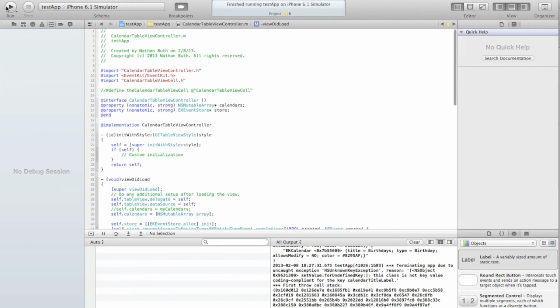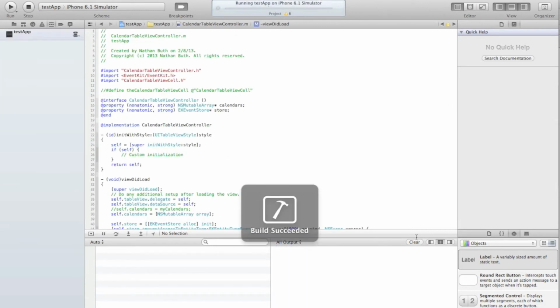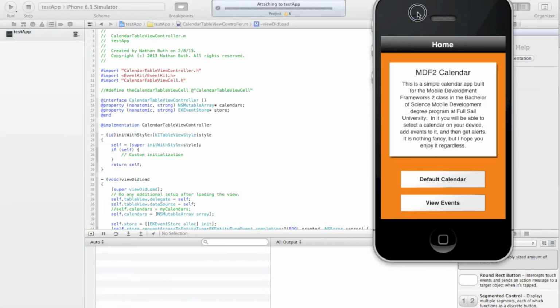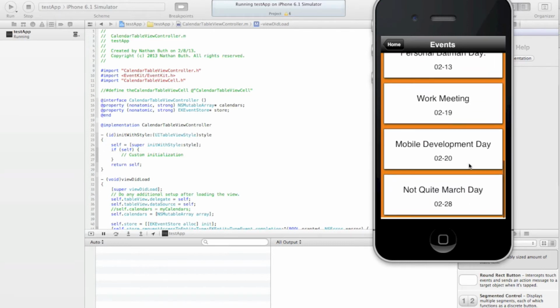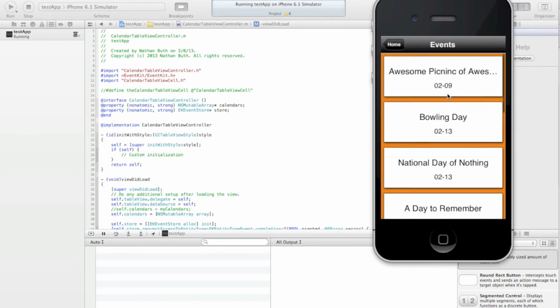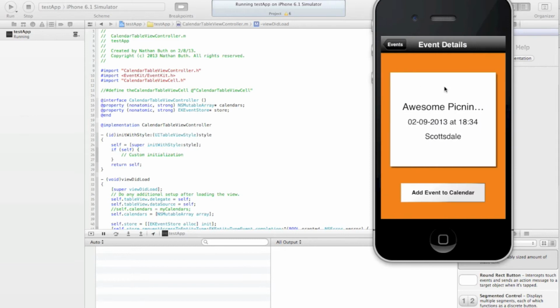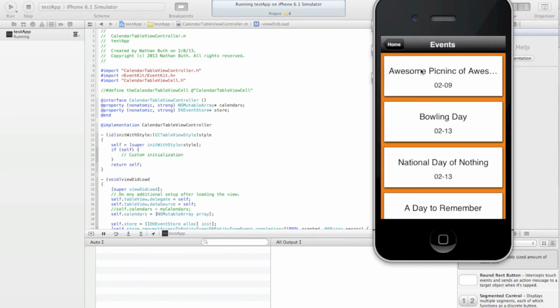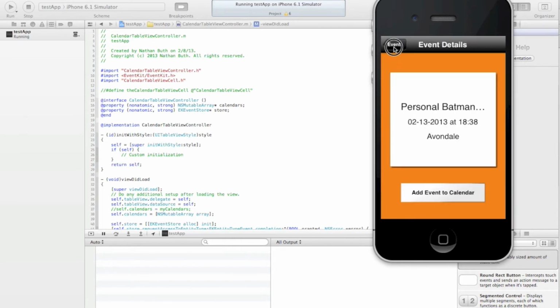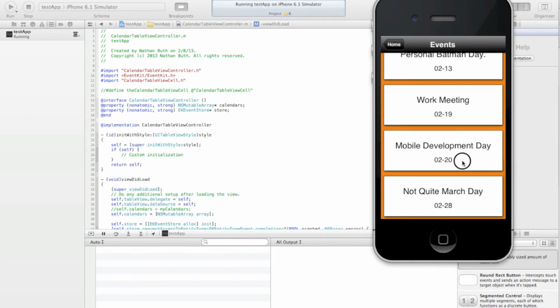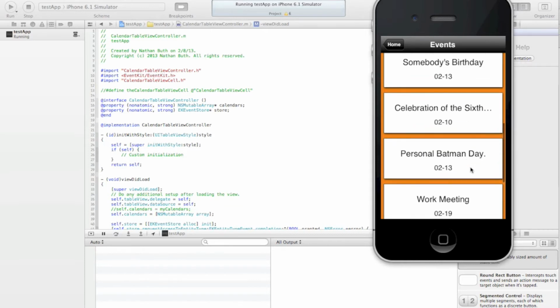But what does work is go and view the events. It loads them all in. Looks nice, yeah. And if you click on them, they look nice. Their titles are a bit long, so that's something that I will probably change before turning it in tonight. But they're there, and yes, they're pretty much just random things, like Personal Batman Day.